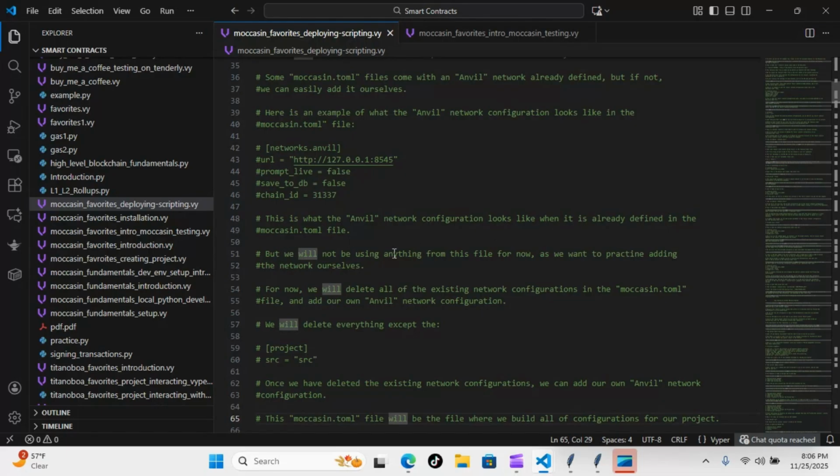But we will not be using anything from this file for now because we want to build our own. We want to practice doing that, so we're not going to use that right now. For now, we will delete all the existing network configurations in the Moccasin.toml file and add our own Anvil network configuration. We will delete everything except the project source equals source or SRC equals SRC. Now, once we have deleted the existing network configurations, we can add our own Anvil network configuration. Now, this Moccasin.toml file will be the file where we build all the configurations for our project.